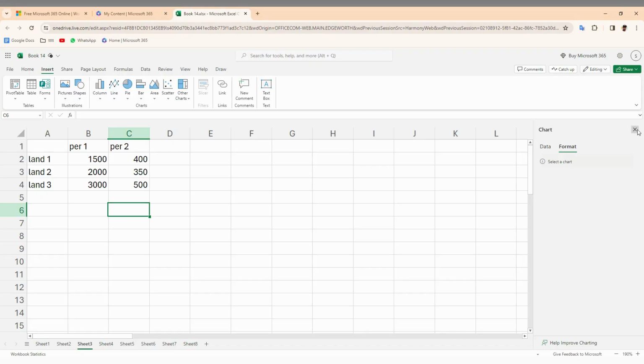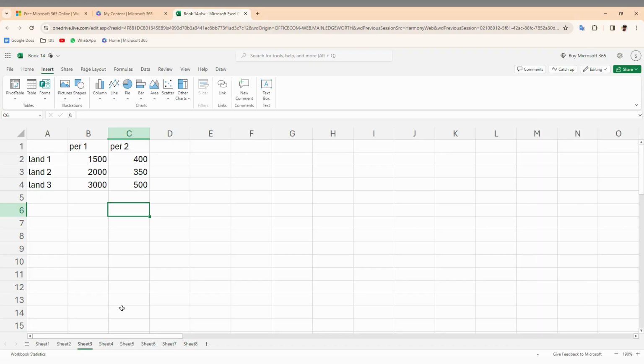So how to insert an area chart on your Microsoft Excel web. To insert the area chart, first of all you just need to click on the insert option, and you can see the area chart here. You have three different options, and first you want to select the data that you need to create as an area chart.